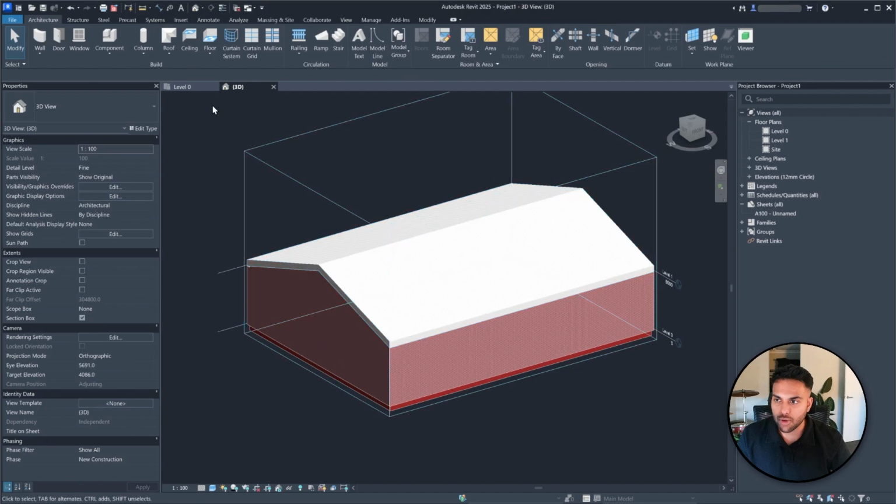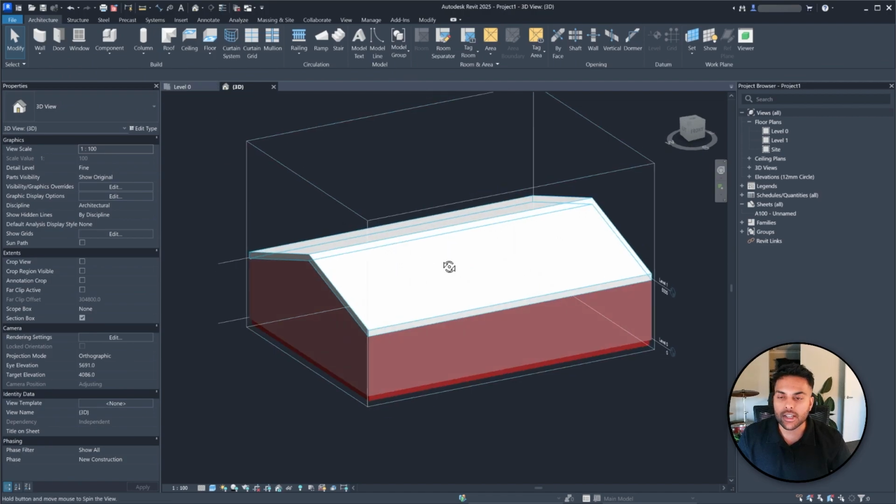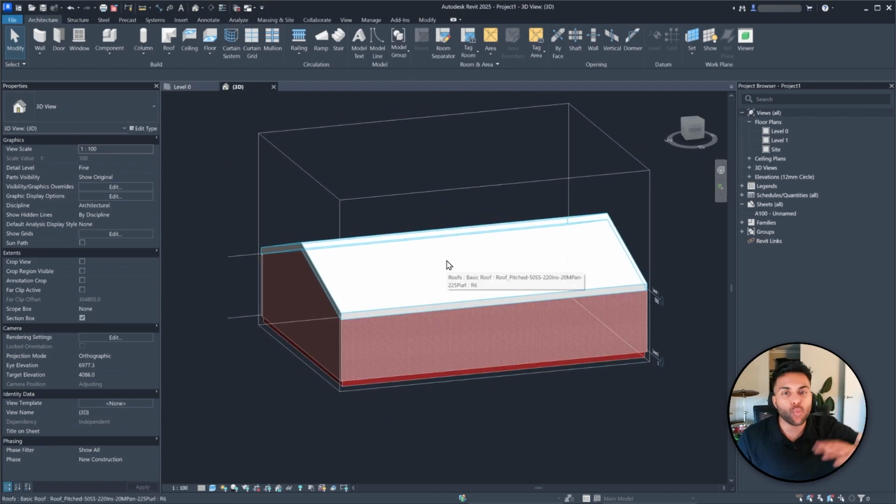The last thing we can do is just add doors and windows. So this is very simple. You can do this on 3D view as well as 2D view.